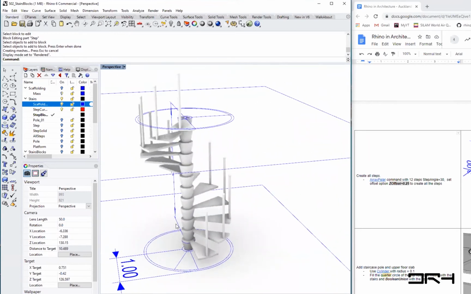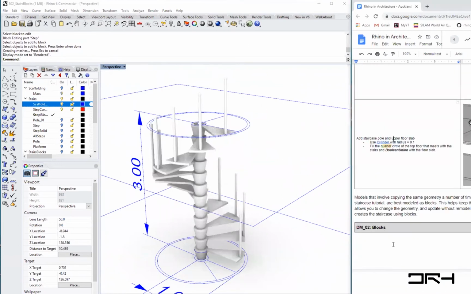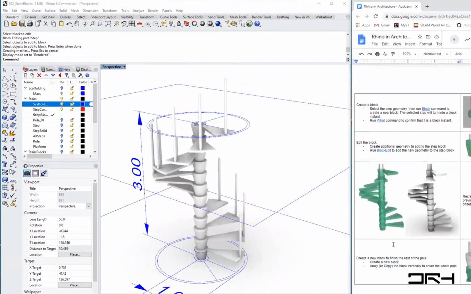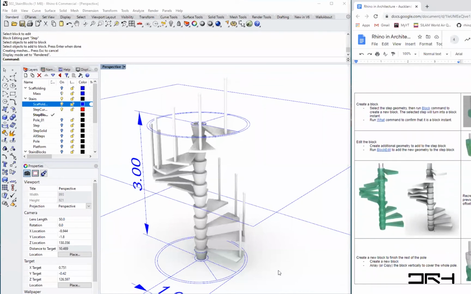So yeah, I think with that you can really get the idea of how blocks work, and the details of how to create those and what commands to use are detailed in this page. So any questions related to blocks and how they are created?